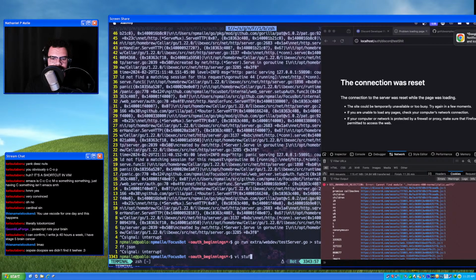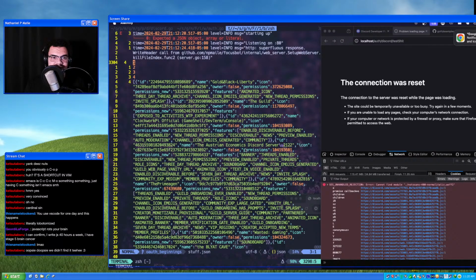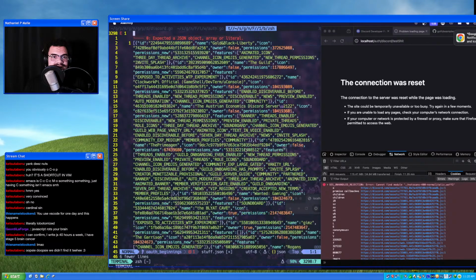SQLite users hate this one word trick. Yeah, I mean, honestly. So we'll delete all that.